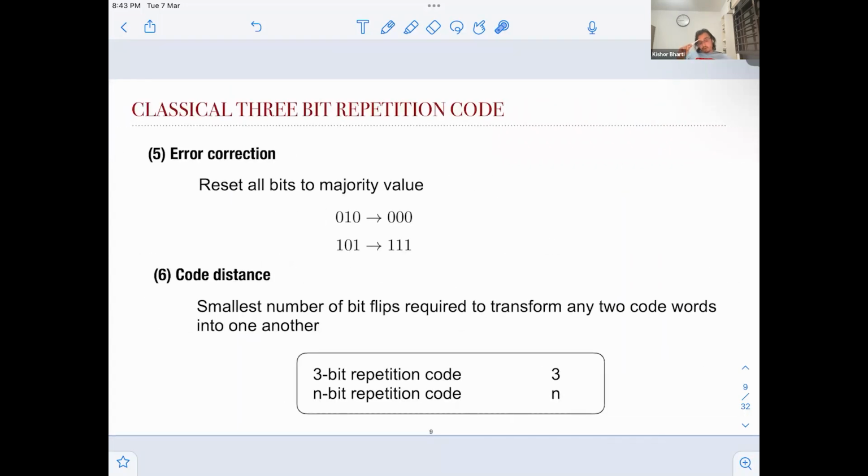So how do you correct it, when you have detected an error? That's also simple. Basically, you reset all the bits to the majority value. So for example, if you have 0, 1, 0, you will write it as 0, 0, 0. Or if you have 1, 0, 0, you will set it to 0, 0, 0. So basically, you will reset all the bits to whatever the majority value is.